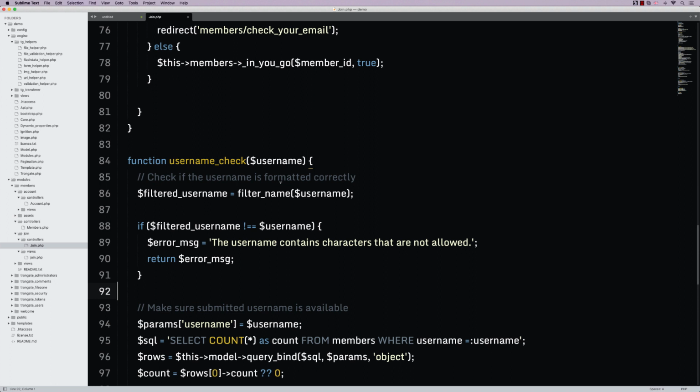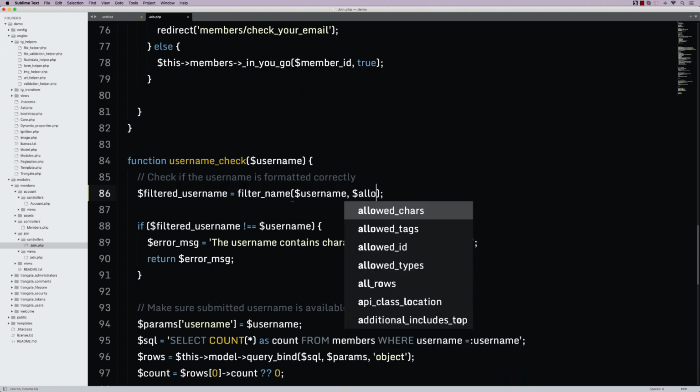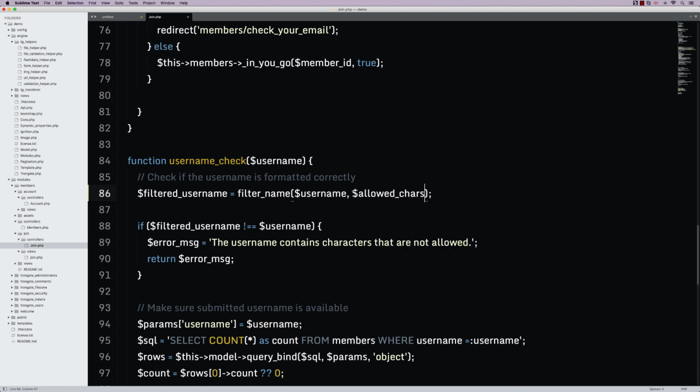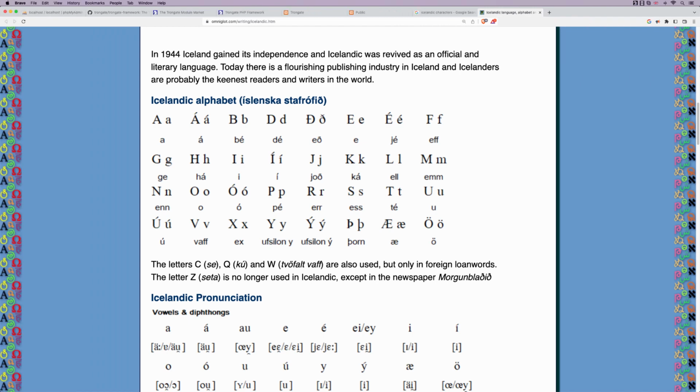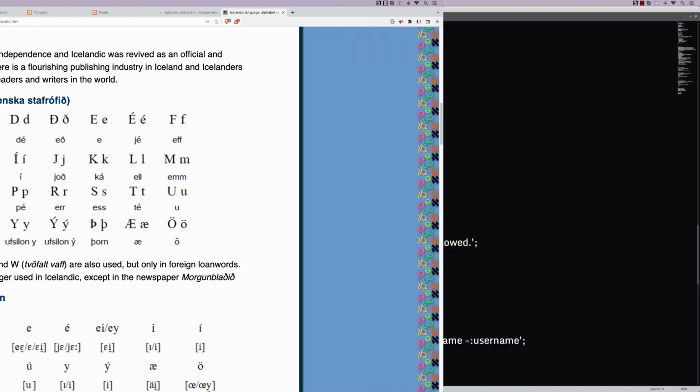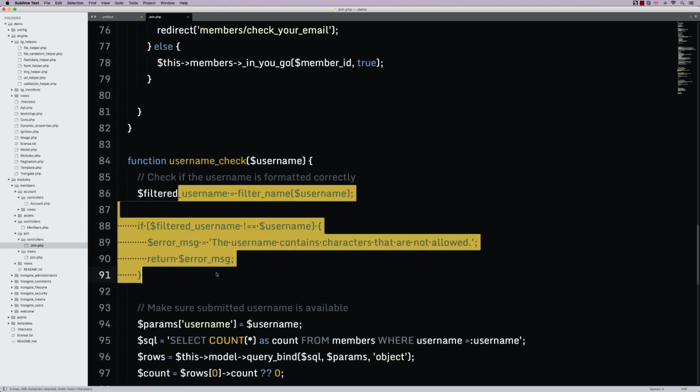So you can see that what we're doing is we're taking our submitted username, we're running it through filtered username. Now in this example, I'm happy for just normal standard characters to be used. If there's a mismatch, we return an error message that says the username contains characters that are not allowed. Now, if you happen to be from Germany or Iceland or something, you might want to go into username check and add in an array of allowed characters. And you can add in your fancy O's and all of that stuff. All of those cool Viking characters, you know? So that's why that's like that.